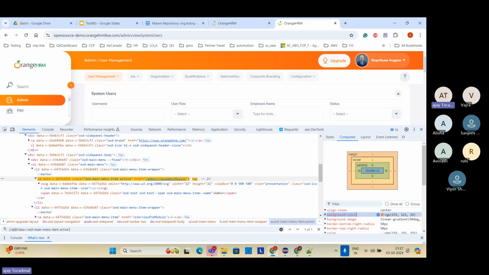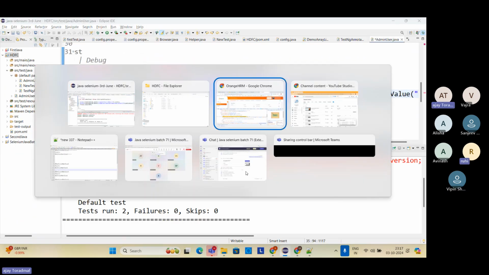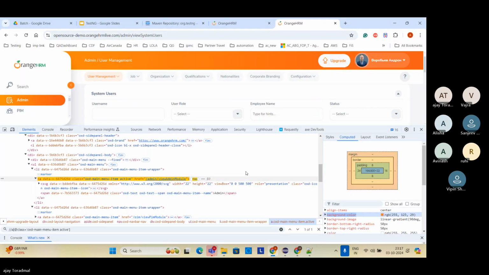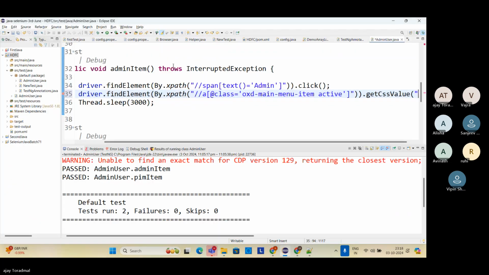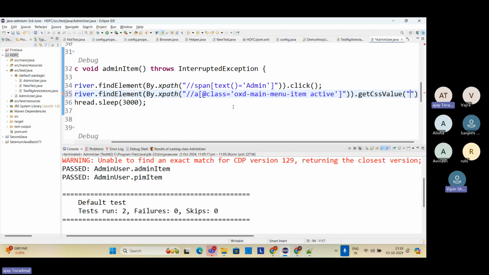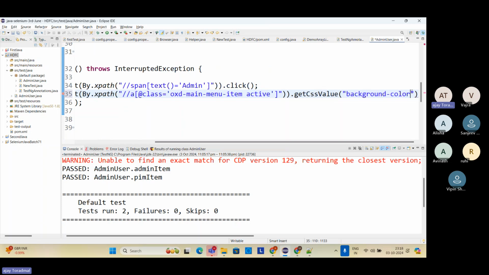Remember, this particular thing we have covered earlier, in the initial few sessions. Yes, sir. So I'll update it here.